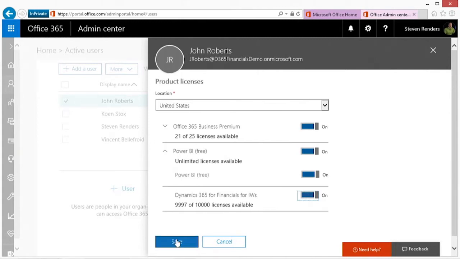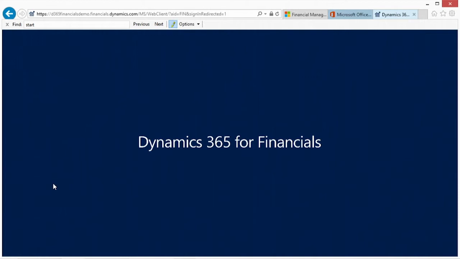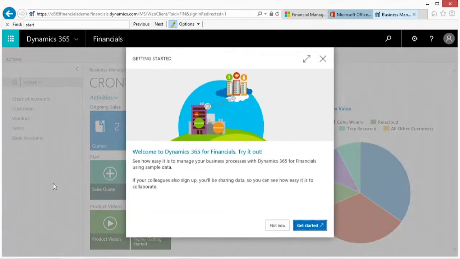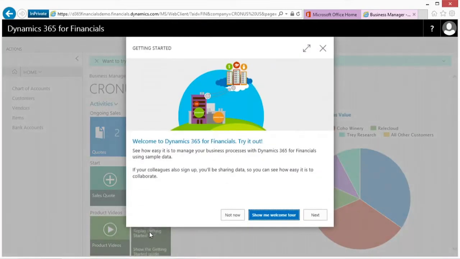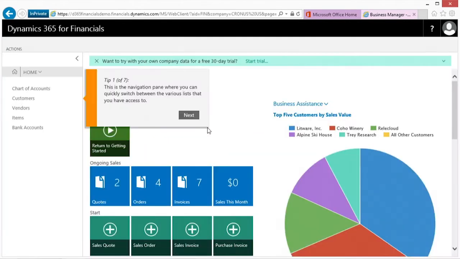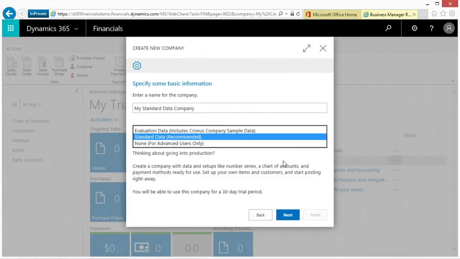By assigning the Dynamics 365 licenses to users, they can access the application by simply clicking on the Dynamics 365 tile in Office 365. With the Getting Started tour, you can very quickly discover the application and some of its basic features. When creating your own company, use the wizards of the assisted setup to guide you through most of the important application setup.